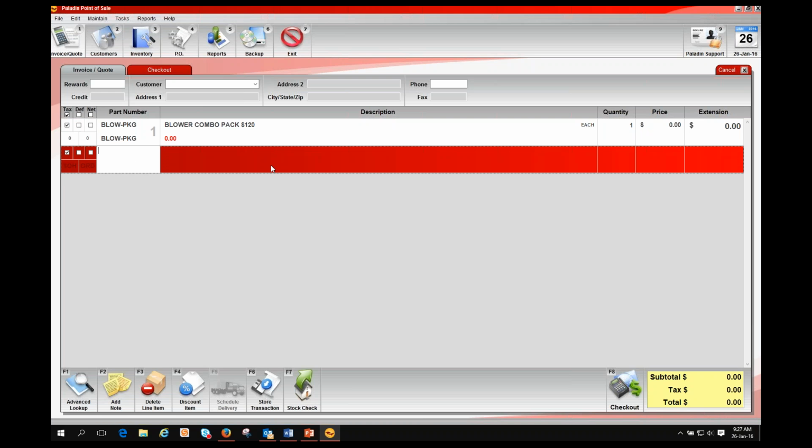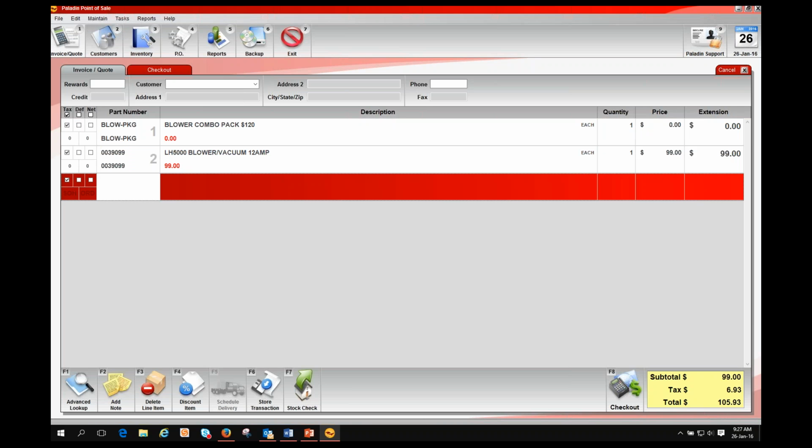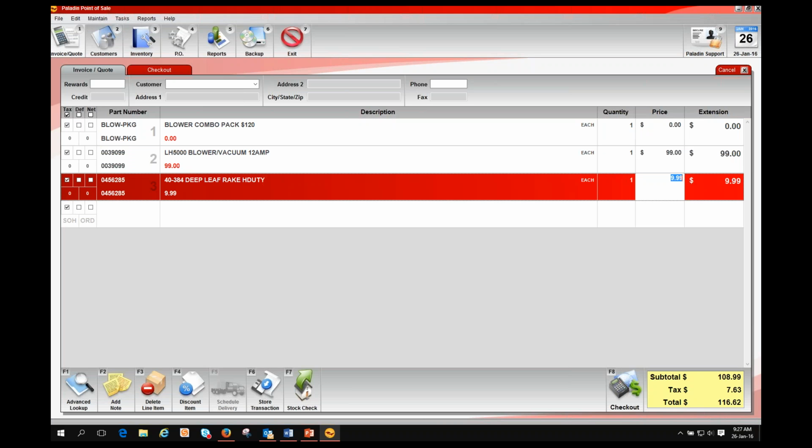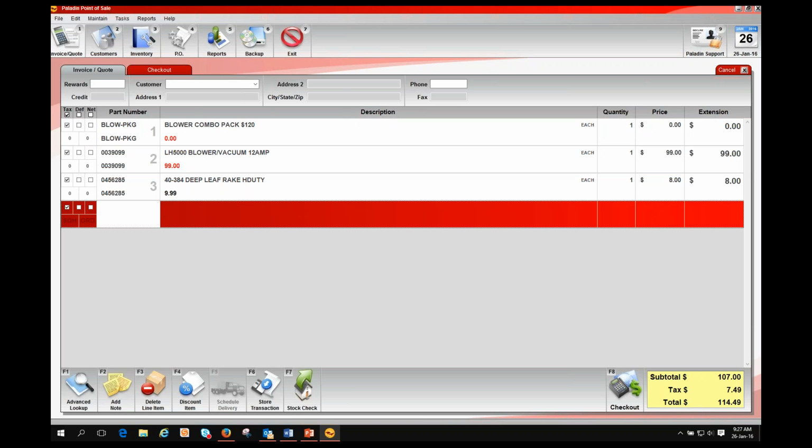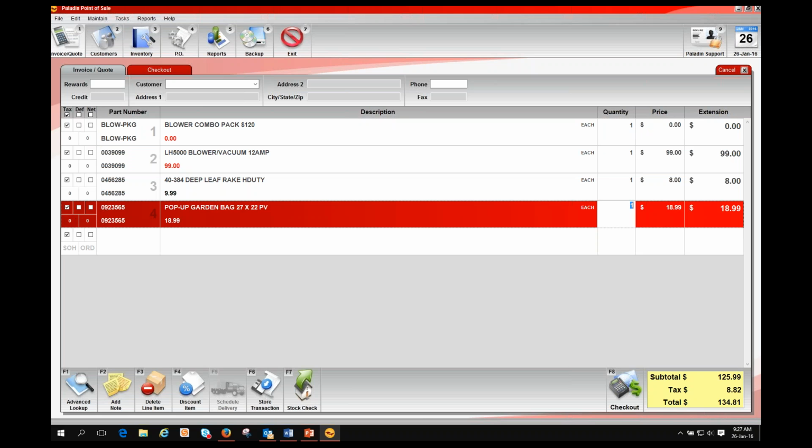Now I add my other products to this, which is 0039099. I'm going to keep that at $99. Then I have another product, 0456285, and I'm going to make this a sale price of $8. And then I've got 0923565, and I'm going to make that, let's see, an even $10.